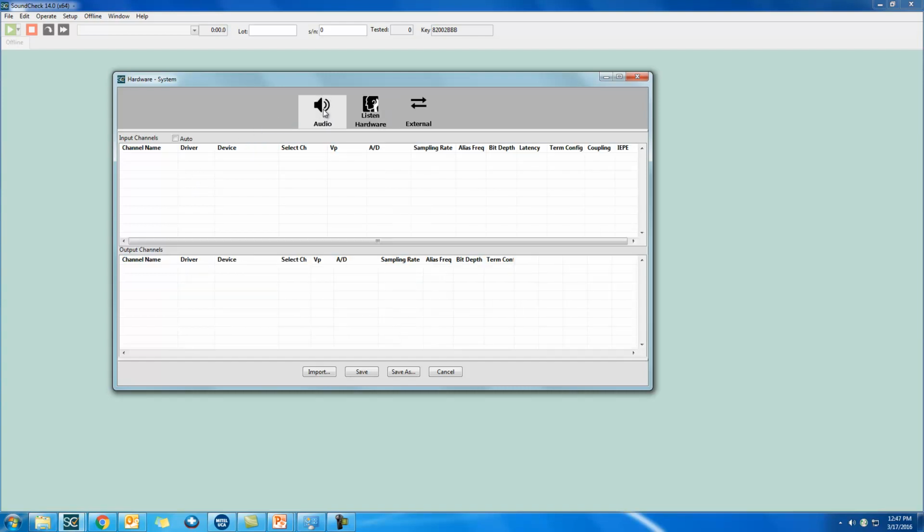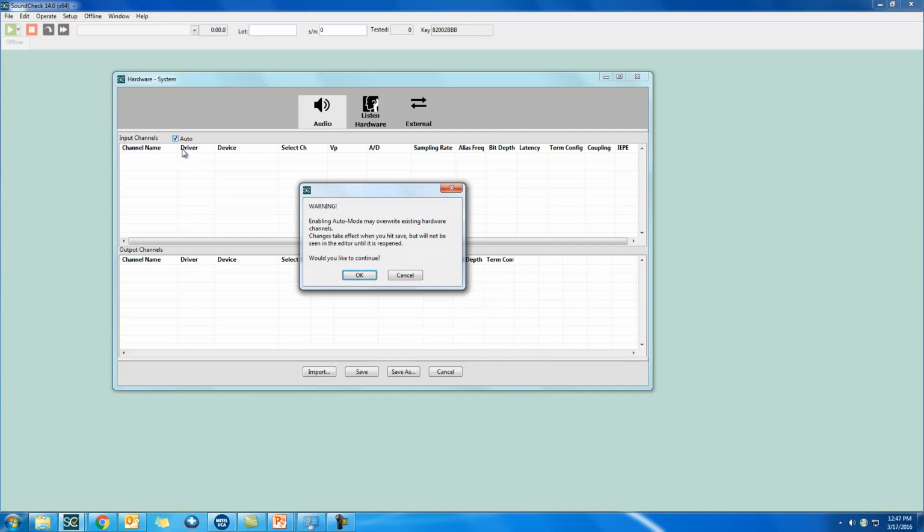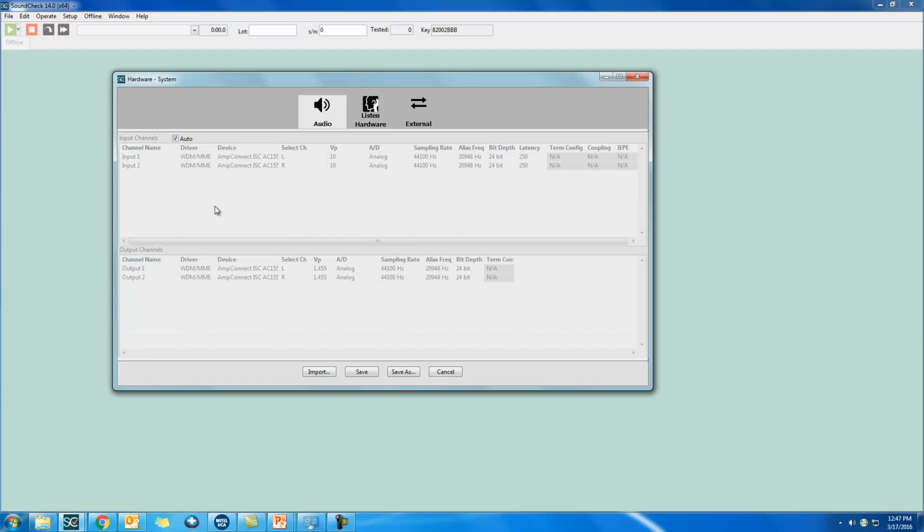But because we're using an AM Connect, we don't actually have to go in and manually add all these channels. Instead, we just have to select Auto Mode. When selected, it gives you a warning that it will overwrite all input and output devices that you already have. We don't have any, so we're not going to worry about that and just click OK. There's input 1, input 2, output 1, output 2. These are read right off the AM Connect, and the calibrated VP values are read directly off the device, so they're set automatically for you.